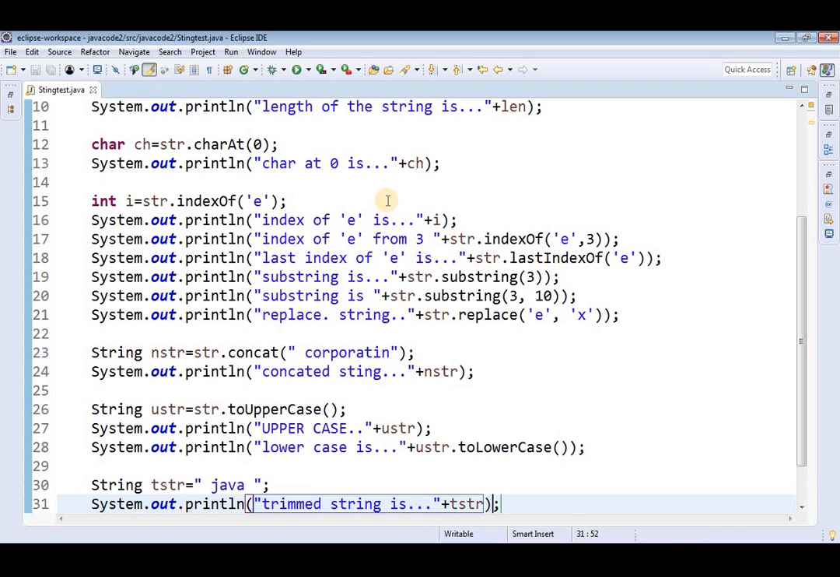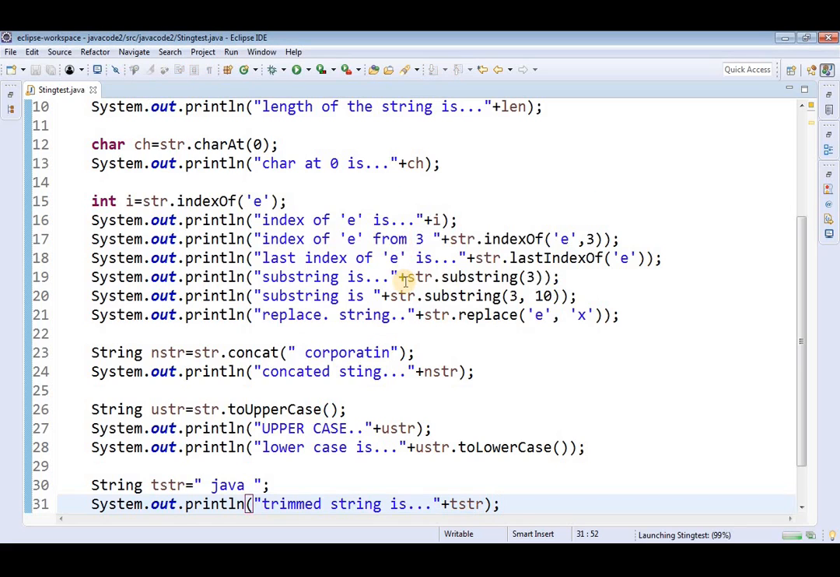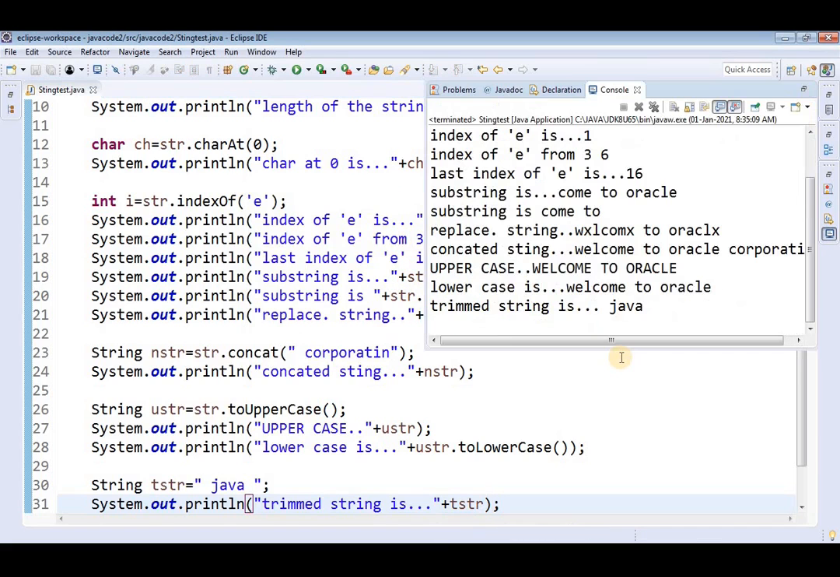Let's go and check this output. Here it is processing that one. Now we may get the output in the console window. Yes, this is the index of e is 1 and index of e from 3 is 6 and last index of e is 16, and the substrings, and this one is where we are using replaced characters. Later the concatenated string is welcome to Oracle corporation, and uppercase welcome to Oracle and lowercase.